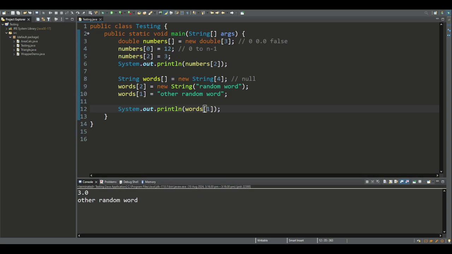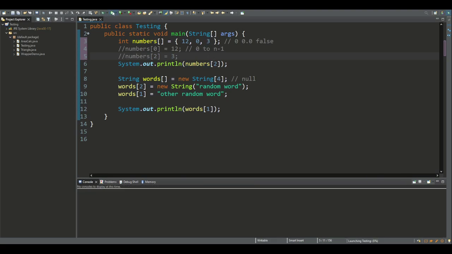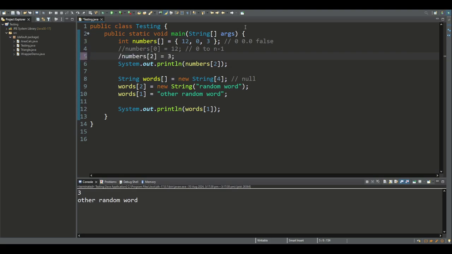Now another way to create and initialize arrays is to use an initializer list. So for example, if we have a list of integers, and I'm going to initialize them to 12, 0, and 3. So we use curly braces to use this initializer list. So let's comment out these lines of code, and we expect the number at index 2 to be 3. And then if I update that number at index 2 to 5, for example, so 5 gets printed to the screen.